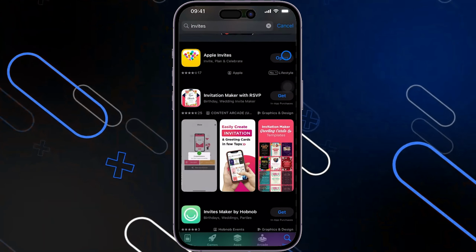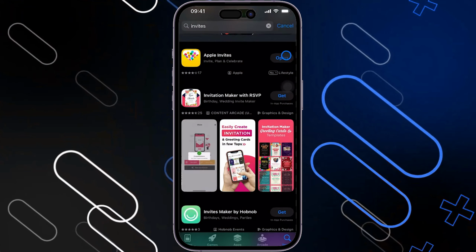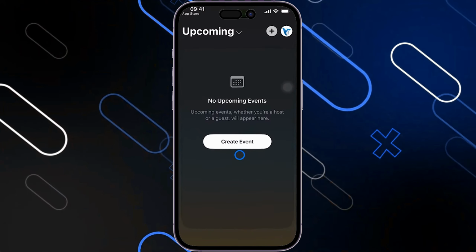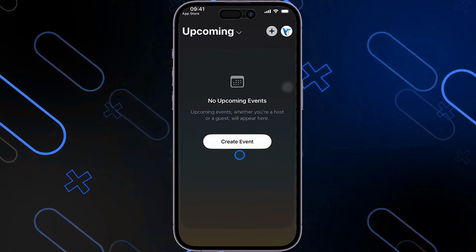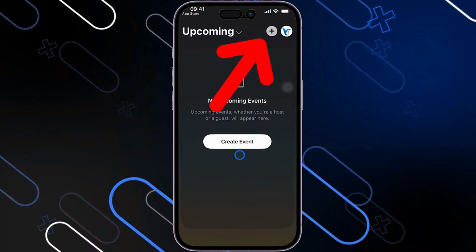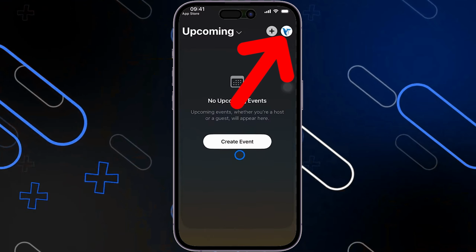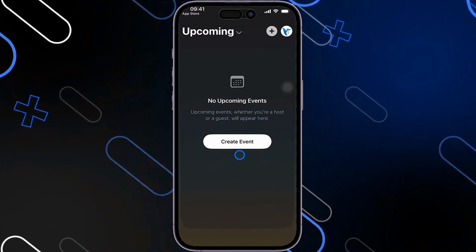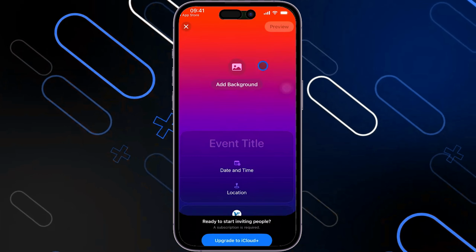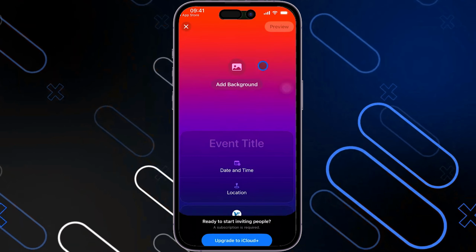Apple Invites is available on the App Store, and once you download it, you will see all your upcoming, past, and hosted events in one place. The main screen is simple. There is a plus button for creating a new event and a profile icon where you can access settings, and everything here is organized so you can quickly find your events without any confusion or any problems.